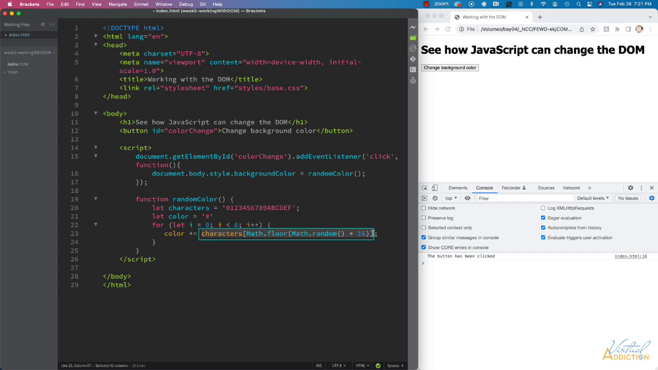This portion of the code right here is going to select a random character from our characters array and use the random integer generated in this previous step that we just talked about. The color += is shorthand notation that's going to append the selected character to the color variable.